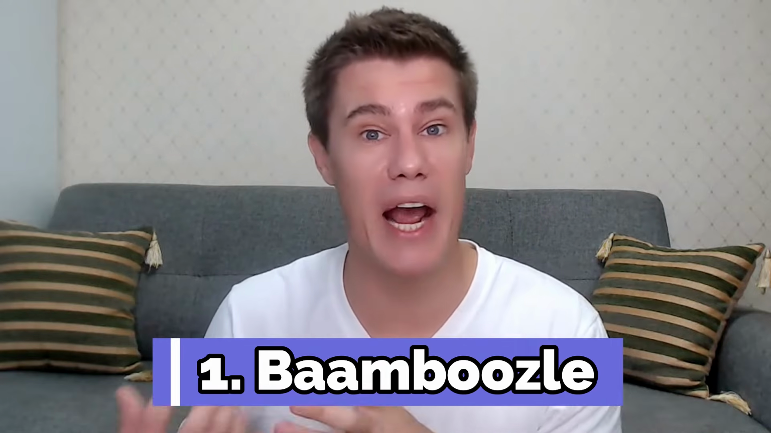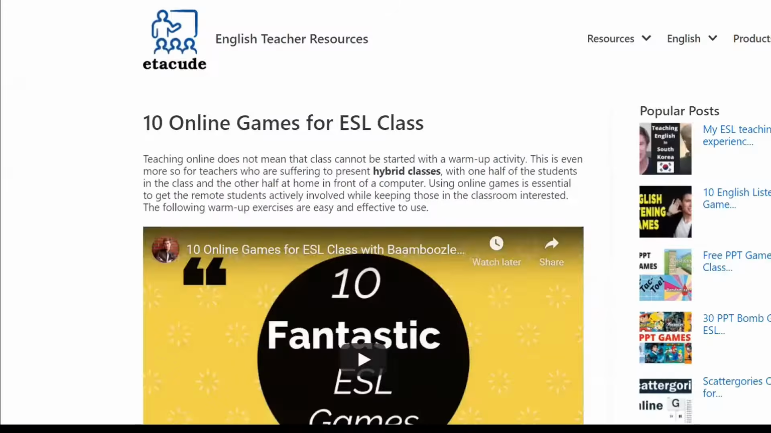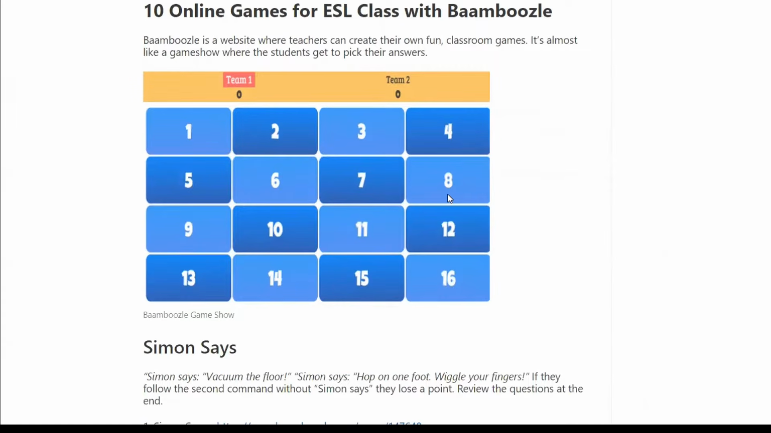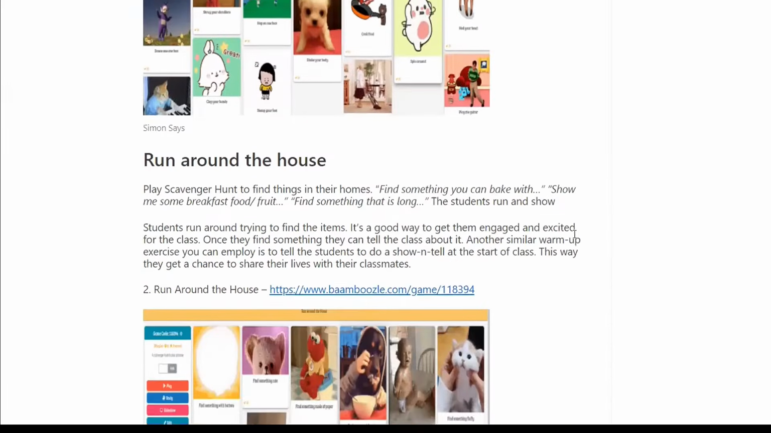Let's start with my favorite website to create games for students, and that is called Bamboozle. This is the EduTeach website, and I've got 10 of the Bamboozle games here just to make it easier. As you can see, this is what it looks like. The first one is Simon Says. That's a great game you can use.